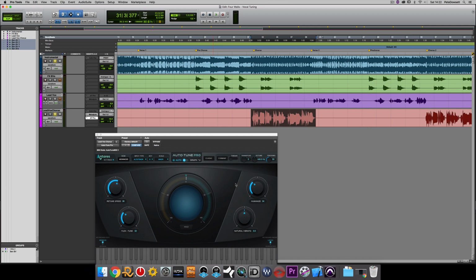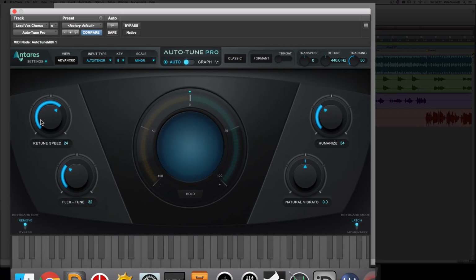So what you could hear there is that it wasn't having the wavering that it had before. I feel like now we've done that, we can actually increase the retune speed a little bit and it will put it in the right place without it wavering around.